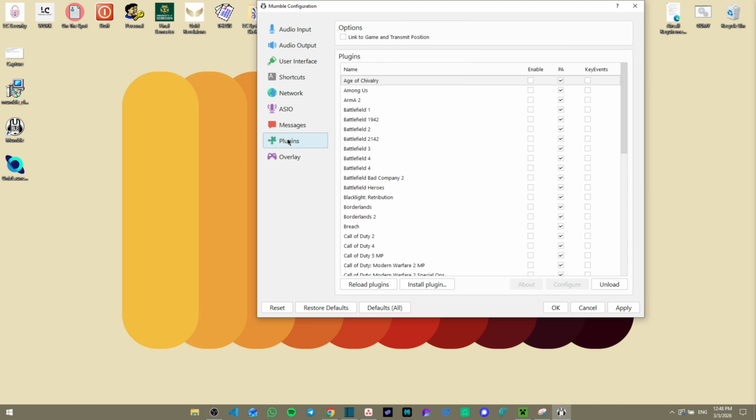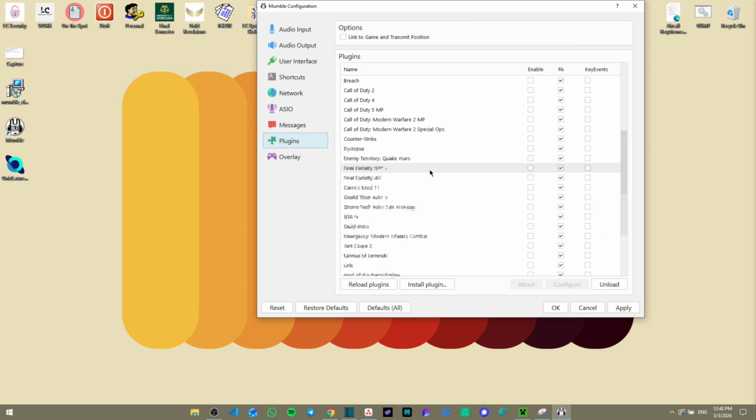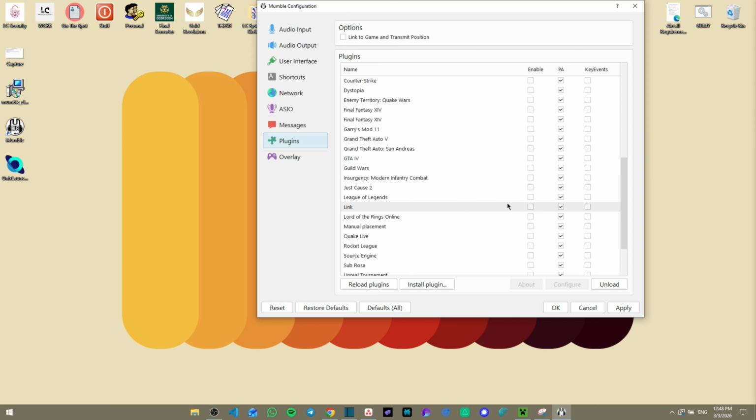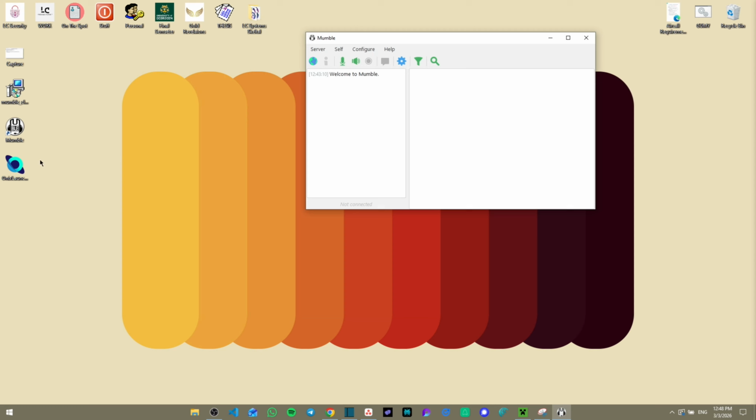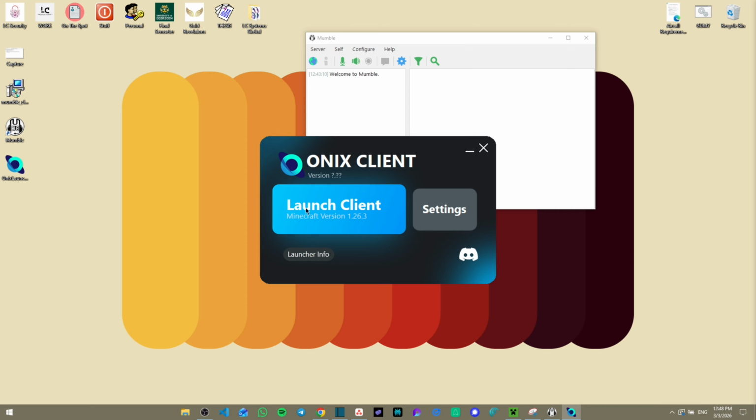Then finally going to click on plugins. And then from here, you're going to search for the plugin that says link right here and you're going to click on enable. Then you're going to click on apply, then OK. Once that is done, you're going to then just launch the Onyx client. And then from here, when you click on it, it's going to now launch Minecraft.